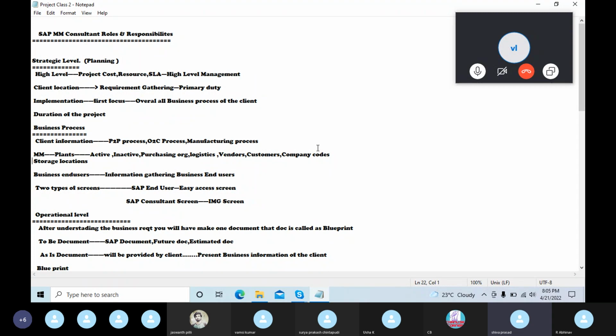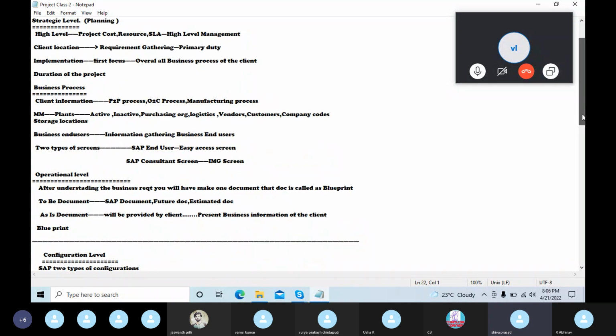Each and every piece of information will be provided by the client to us, because we have to convert the non-SAP data into SAP. So he will give us everything, and we have to prepare the to-be document, the SAP document, also called the future document or future estimated document. And after this process, the next level is the configuration level.